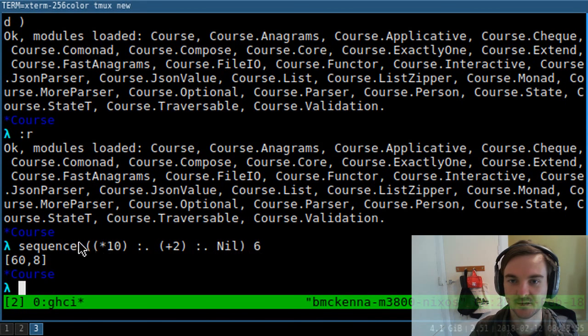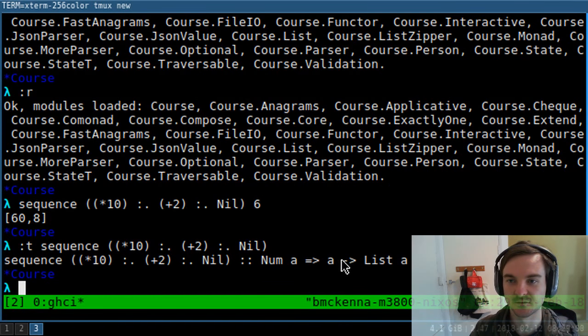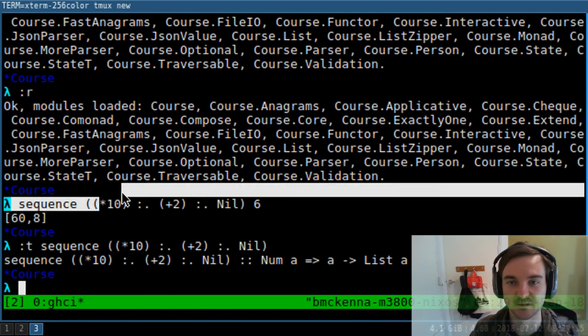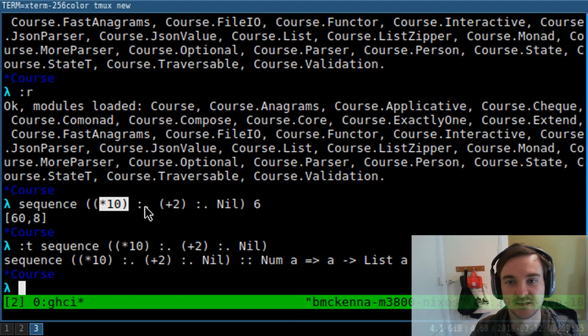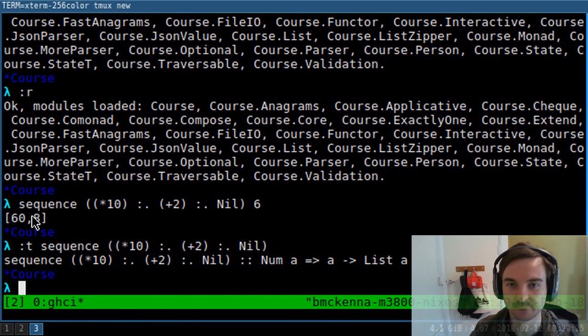So here, when we sequence this, what we do is get back a function. We had a list of functions, and now we get back a function that returns a list. So we give it 6, and what it will do is put 6 into here, so remember that you can use the 6 multiple times. This is multiplied by 10, 6 multiplied by 10 is 60, and 6 plus 2 is 8. So this is like the reader where we can reuse this value as many times as we want inside of our computation.